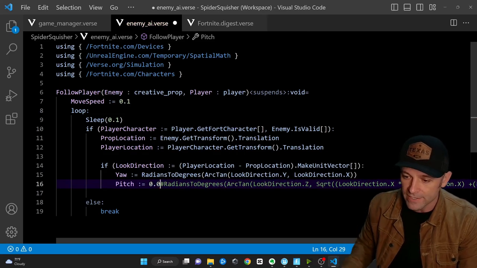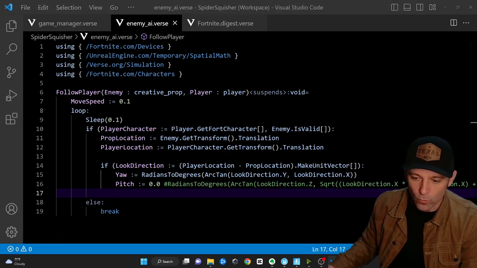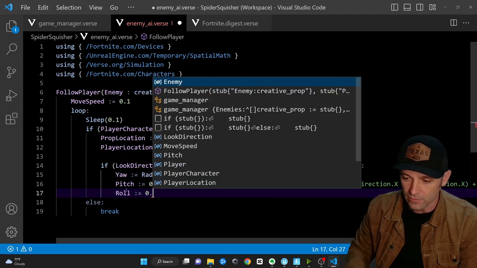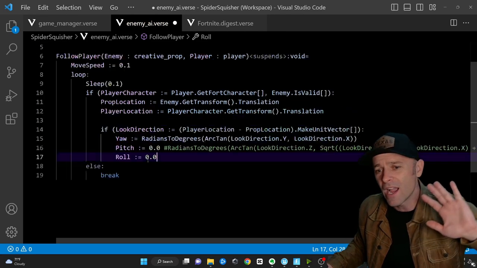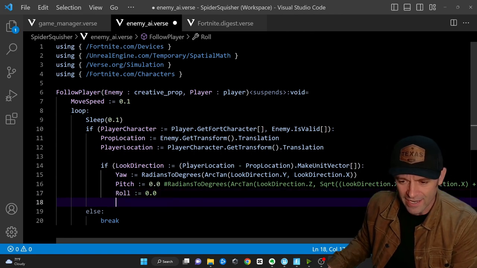So 0.0 is the pitch. Lastly, we need the roll, which is going to be colon equals 0.0. Again, if you're crying, I know, I'm crying too. We're crying together, I understand.